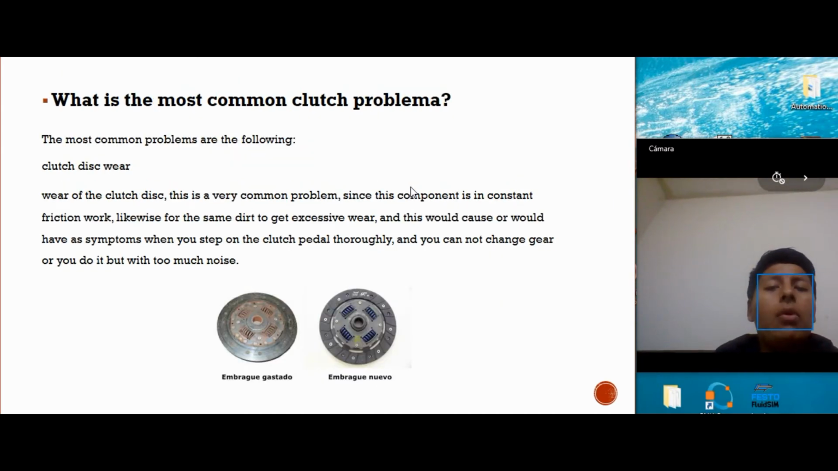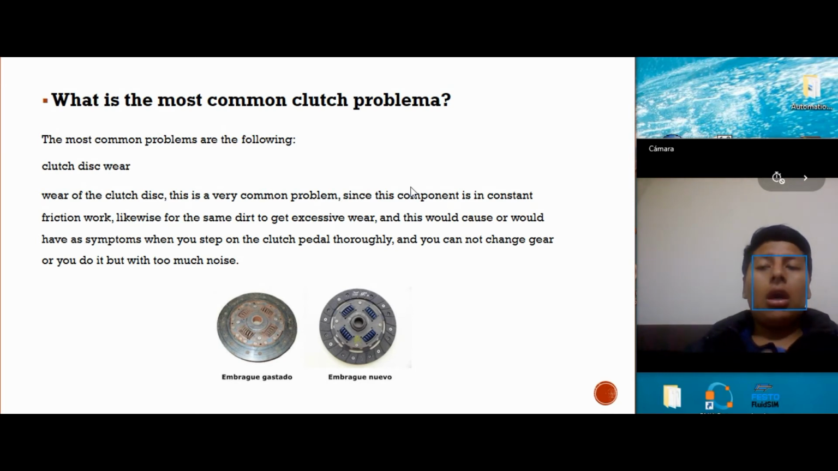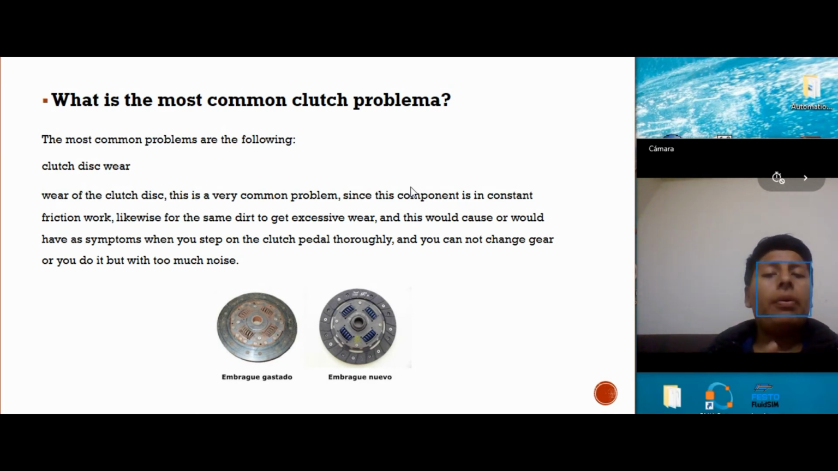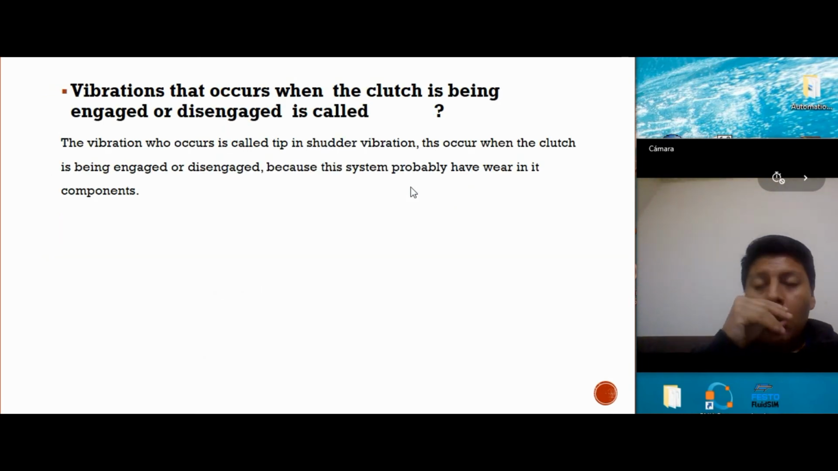What is the most common clutch problem? The most common problem is the following: wear of the clutch disc. This is a very common problem since this component is in constant friction work. Likewise, the gear can get excessive wear, and this would have symptoms when you step on the clutch pedal shortly, and you can't change gear, or you do it but with too much noise.